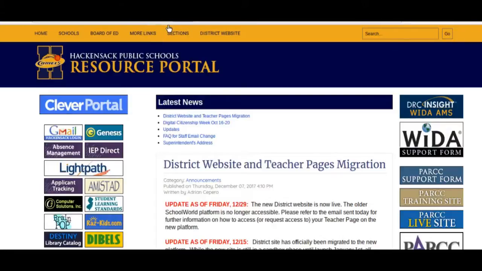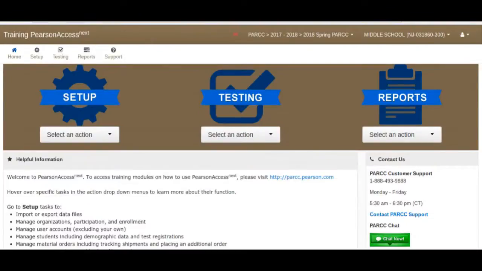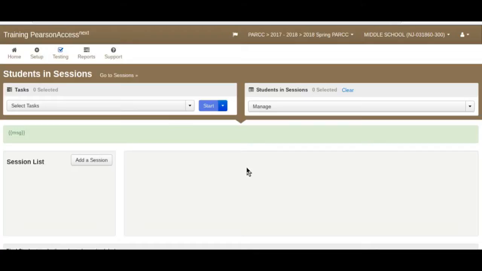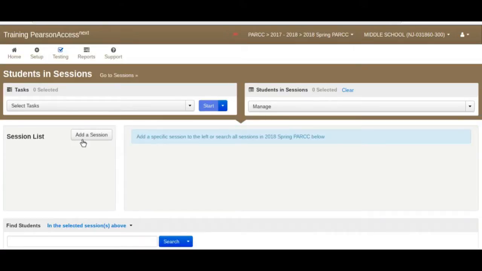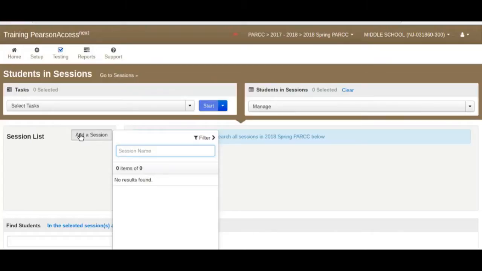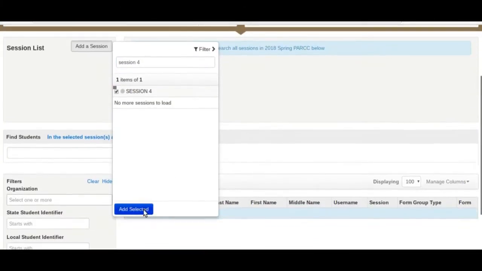After you have logged into the Pearson Access Next test administration system, from the testing menu, click on the drop-down for Students in Sessions. Everything you need to do as a test administrator can be done from this menu. The first thing that you will do is select the Add a Session button. You will begin typing in the name of the session as it appears on your student testing tickets. Once you see the session appear, click on the check mark next to its name. Then you will scroll down and select Add Selected.